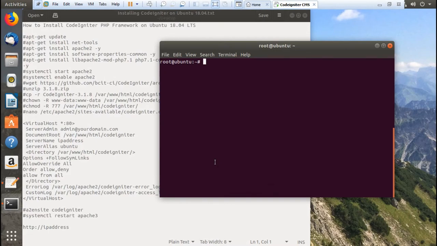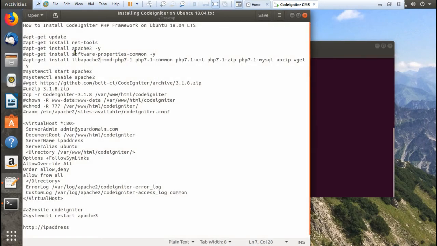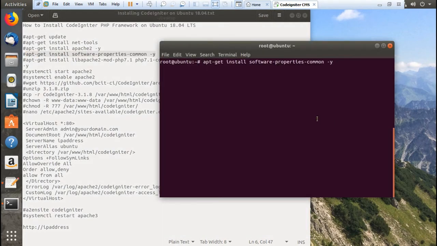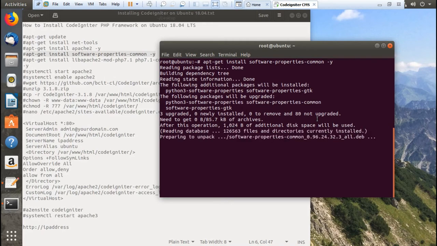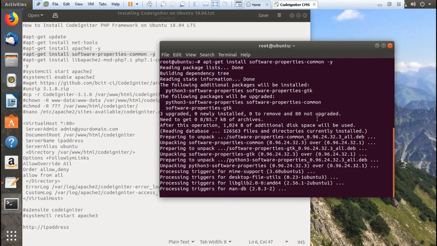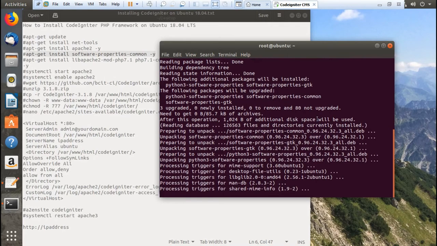So now before I go with the next part of the command, let me first of all tell you in a very straight manner that the latest PHP version is not available in Ubuntu 18.04, so we have to add the repository for that so that we can pull the latest PHP version. So for that, what I need to have is apt-get install software-properties-common. So let's paste this command. So this will enable us to bring the latest PHP and all its modules which are required to install CodeIgniter.